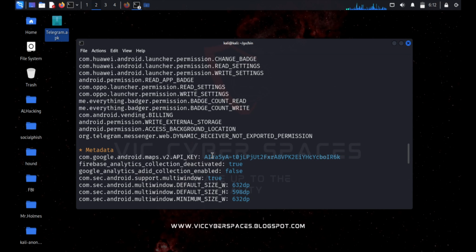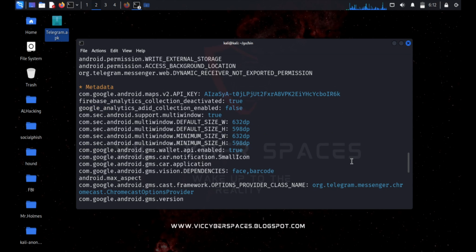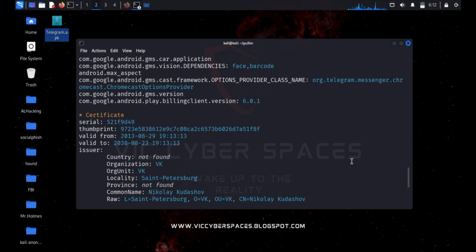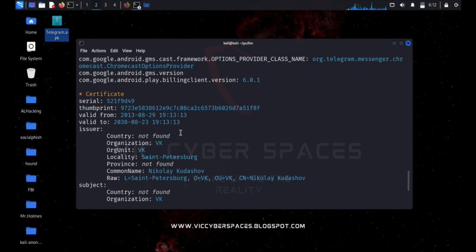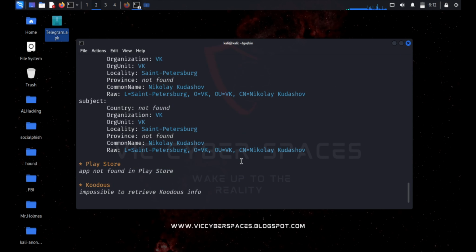Here is the metadata, here is the API of this tool, the serial number, and this tool also shows the country and organization and everything, the location, provider, organization, and many more. The data will be shown.